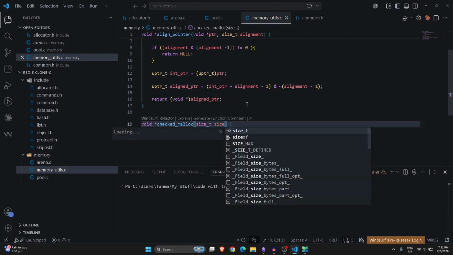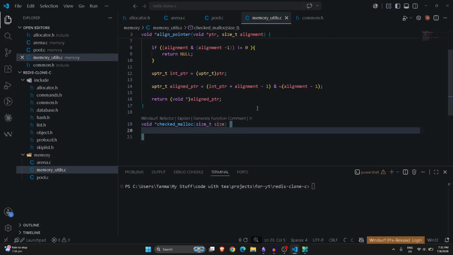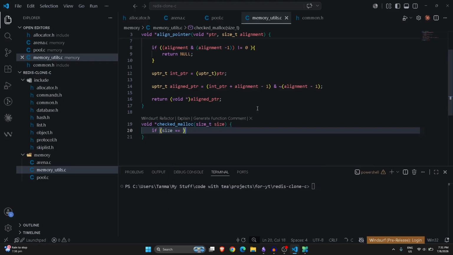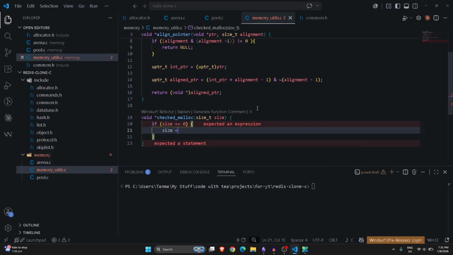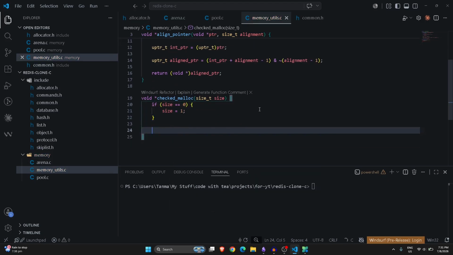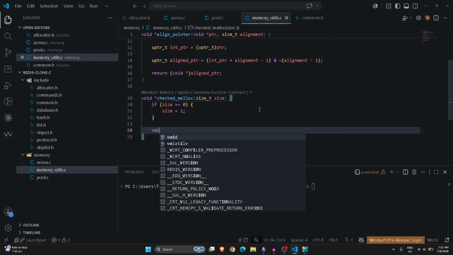Yeah, it takes the size, something like this. So we have to check if size is equal to 0, then make the size 1. Okay, after that, once we've checked the size, we have to give it memory. We have to allocate memory.